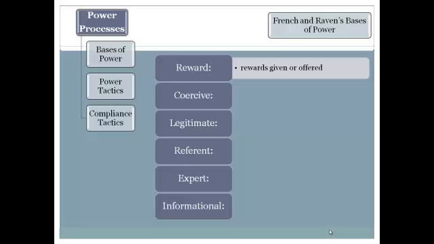Now realize this, people who have power can use any of these methods of power. Some individuals may have more of one base of power than others. But reward power is a common type of power that can be applied.